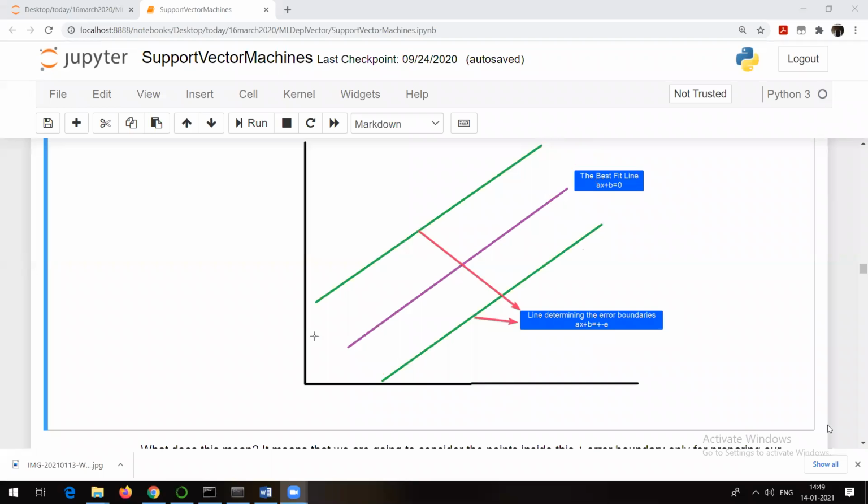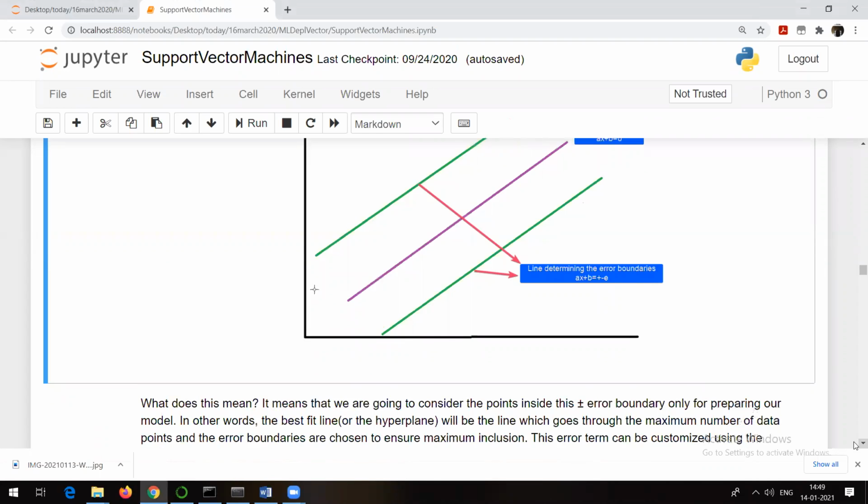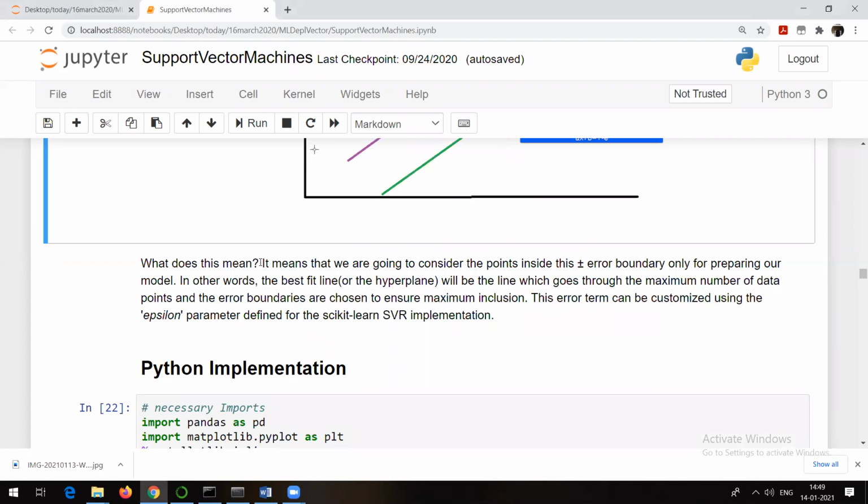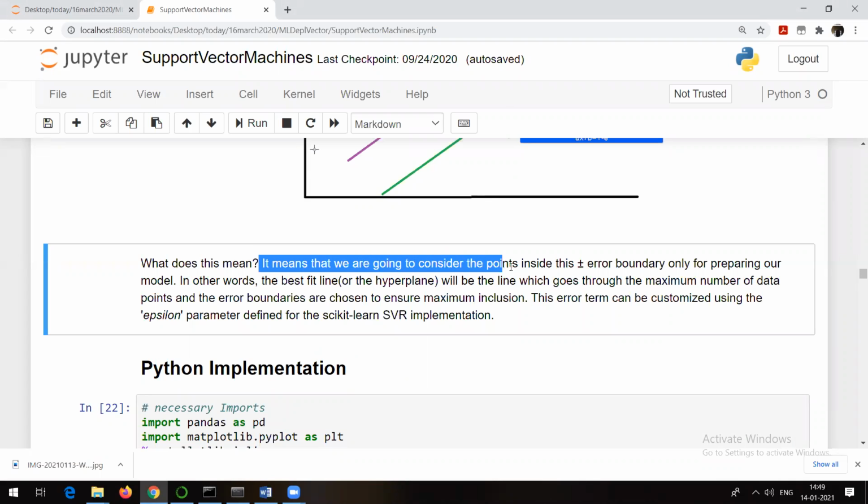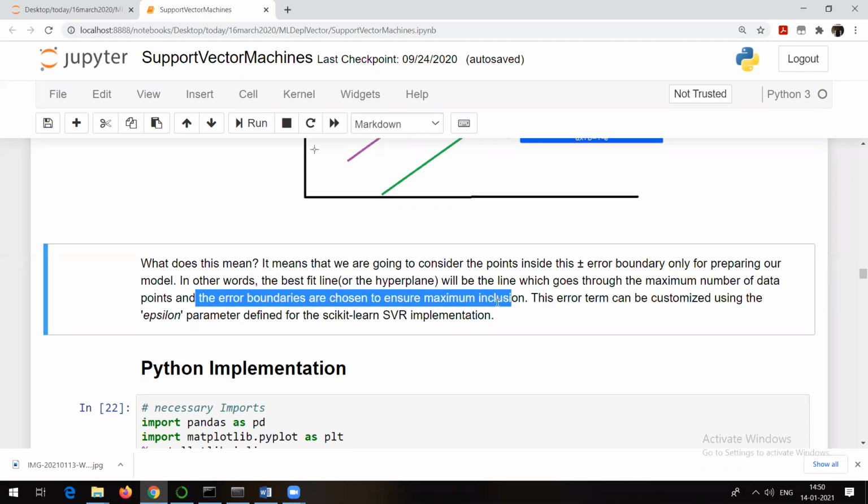So again, you don't have to worry, the algorithm is going to take care of that. Okay, so what does this mean? It means that we are going to consider the points inside the plus-minus error boundary only for preparing our model. In other words, the best fit line, that is the hyperplane, will be the line which goes through the maximum number of data points, that is the dense area. And the error boundaries are chosen to ensure maximum inclusion.